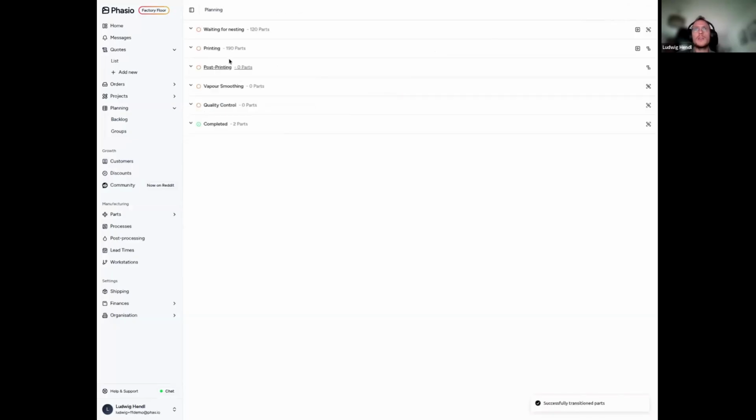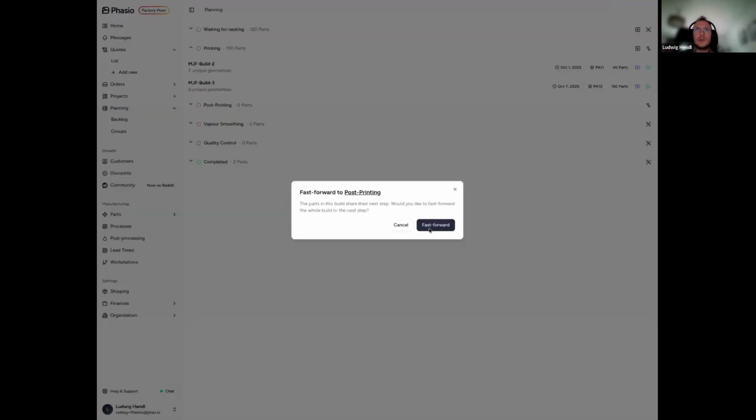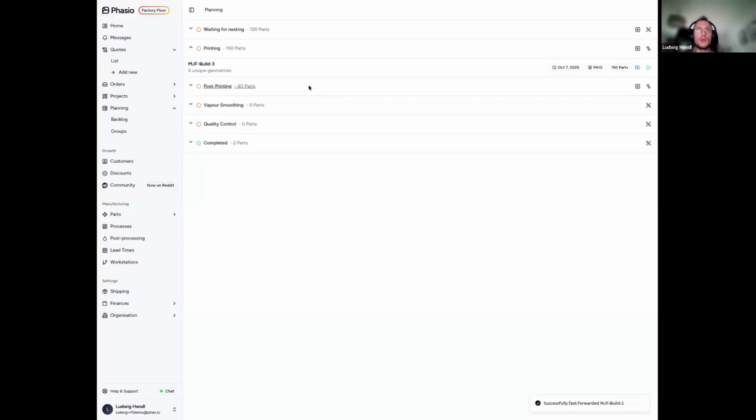What you'll see is that there's another build in our printing, and this has only parts in there that have to be finished up until October 7th. That's all good. The October 1st one, that's less good. We're a bit late on this one. You see that there are a couple of play buttons, and the blue play button is to fast forward these builds. So I'd hit fast forward and put that into post printing.